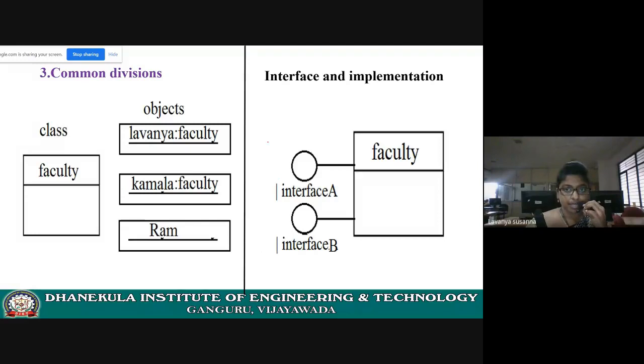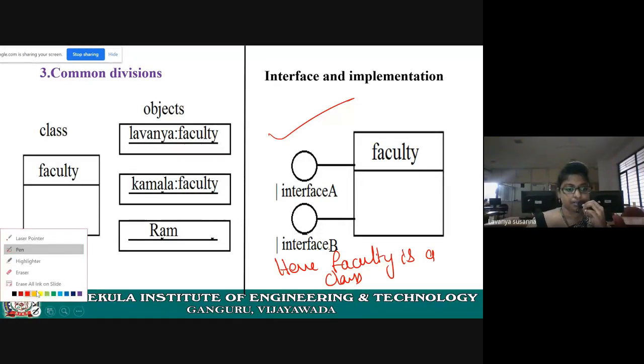Again, coming to interface and implementation, after drawing, you need to explain like this. Here, faculty is a class. Next point, you need to explain faculty class is implementing the methods of interface A. Next point, faculty class is implementing the methods of interface B. In that way, you need to explain each and everything.